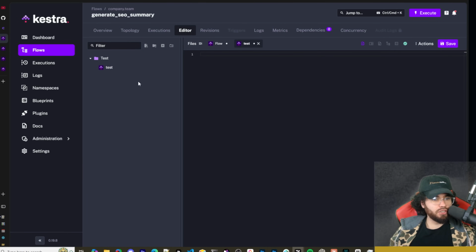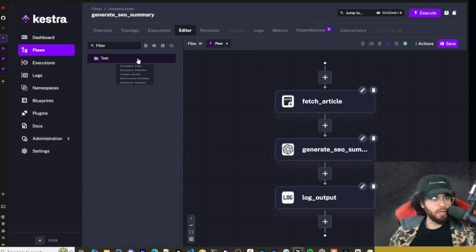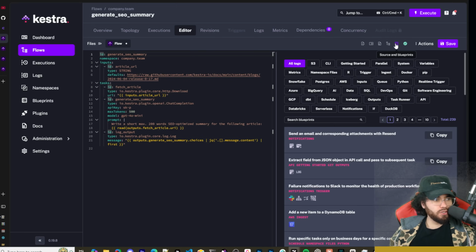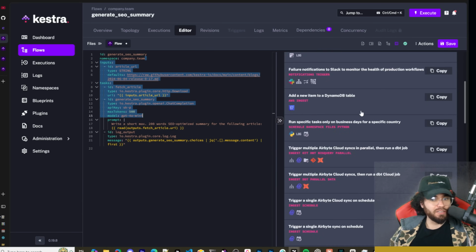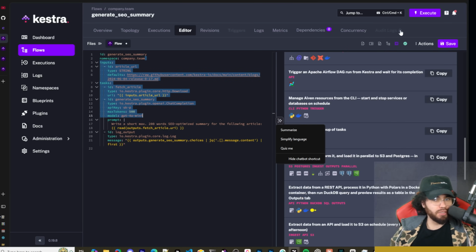Now I'm not 100% sure yet what the exact use case of these is in a real life example, but I'll definitely do some research and I'll fill you guys in if I do another video on this tool. And then you also have the source and blueprints view right here. This is where you can see the source code as well as different blueprints, so you can actually copy over blueprints very easily into here. It's pretty nice that they have that.